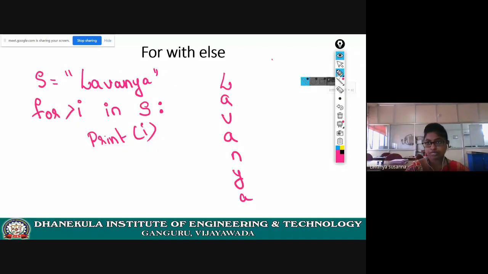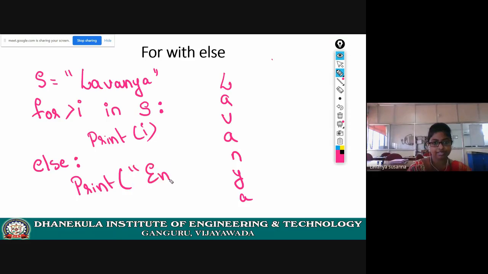See, I am using else. Else colon, print end. Something like this I have given. Okay, see what is happening. You know that else will be executed when some condition is false.